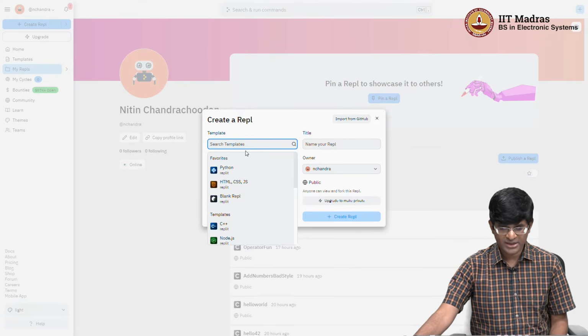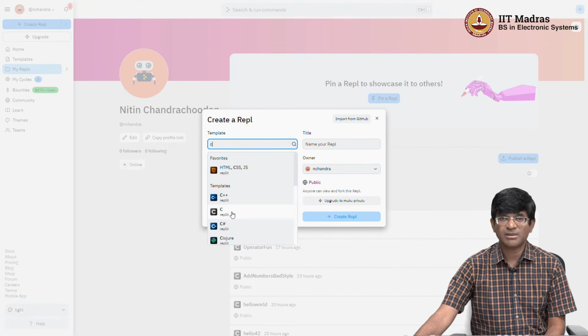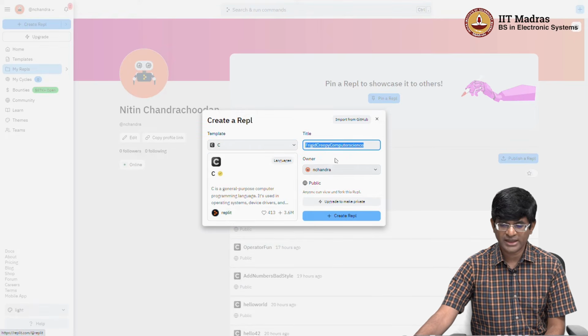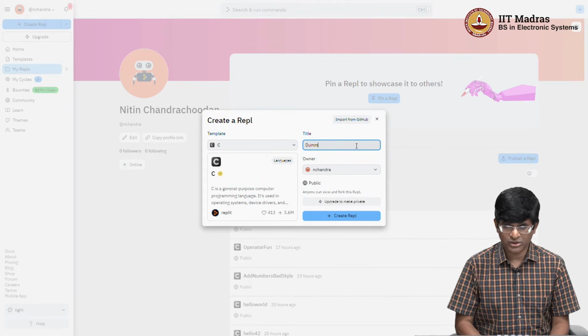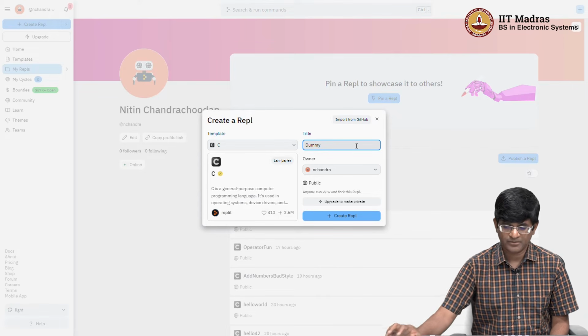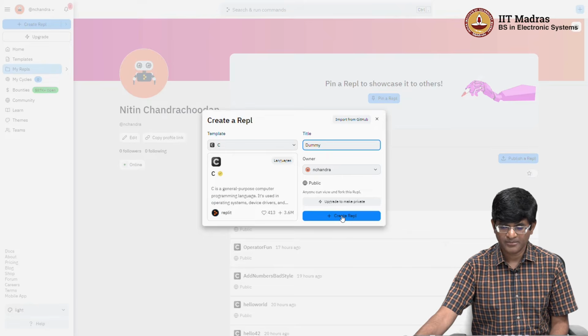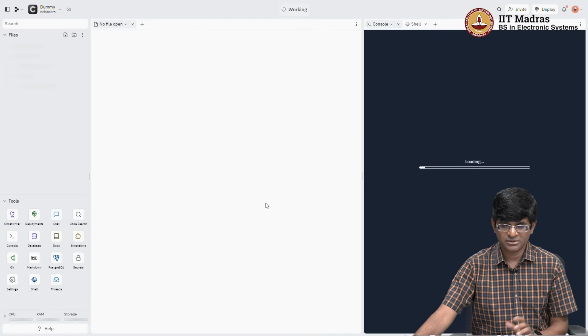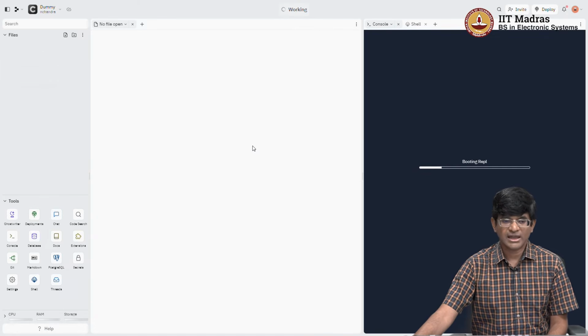If you want C, you can just type in C, and you should see that C comes up as an option that you can choose for creating your new repl, right. Once you have chosen that, you can give it a title, and it comes up with a dummy title name on its own, something which is globally unique and cannot be confused for anything else. But it's probably better that you just type in a name that you can remember and understand more easily later, right. So what I'm going to do is just go ahead and create this repl by giving it the name dummy, right.